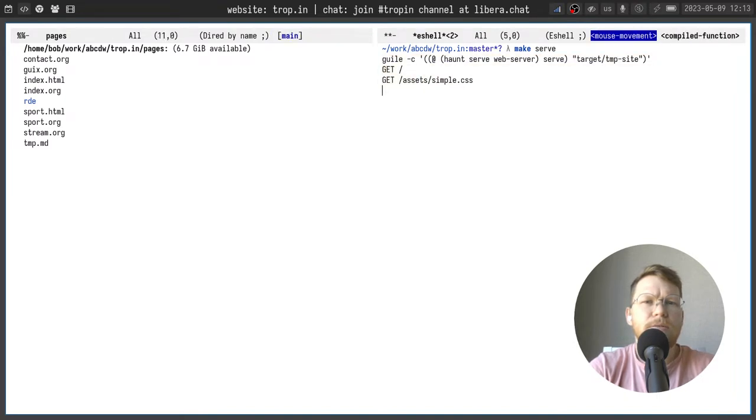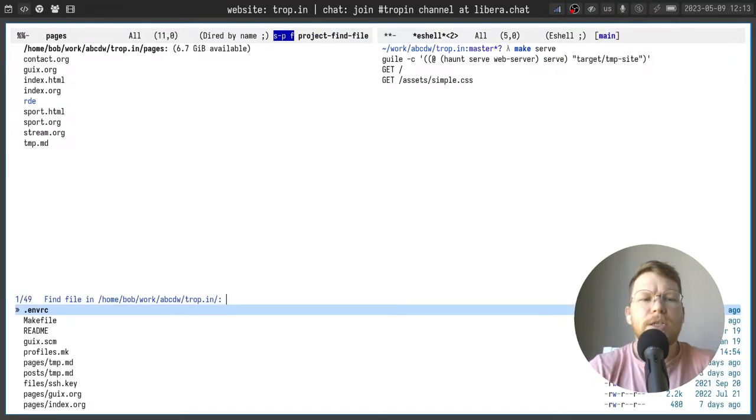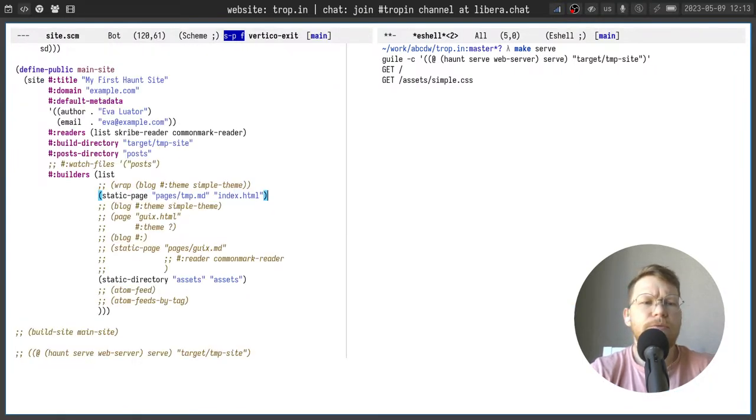You can see that it processes GET requests from my browser. The source code for the site is located in the src tropin site directory or file or whatever. And here you can see a lot of comments, and I have static page and assets, whatever it's called. And here you can see that this site object created by the site function will be stored in the my-site variable, which I can use to build the site.